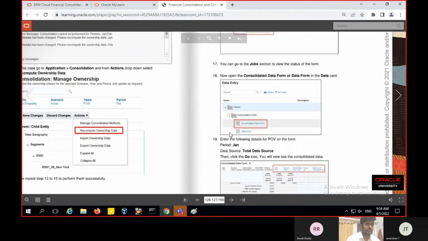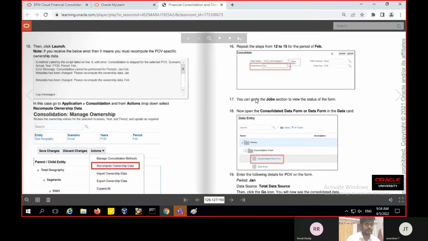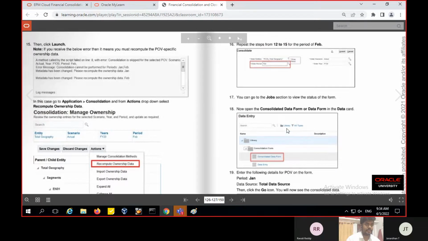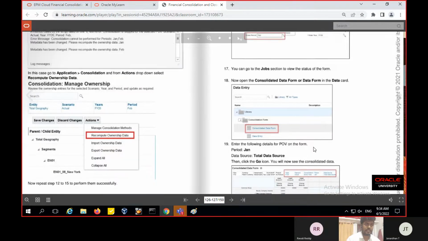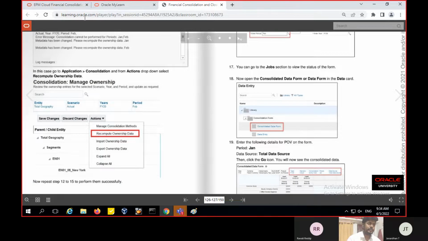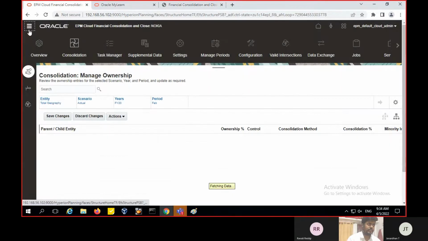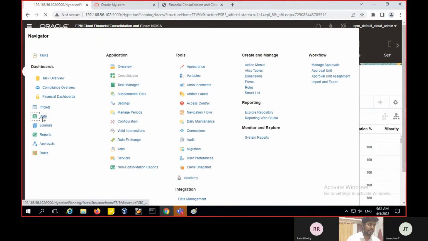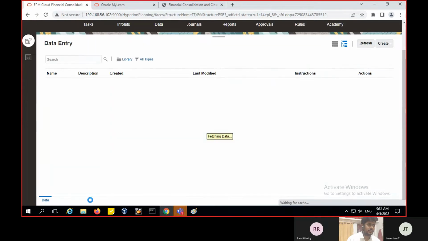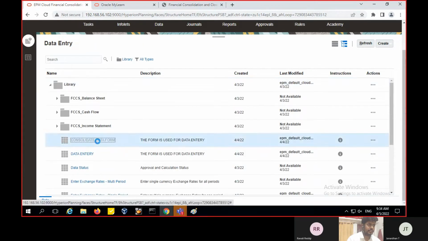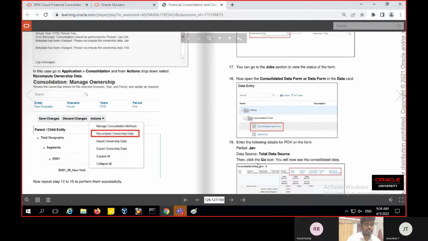After that, we have the February consolidation form and data form, data card. So you have to select the total data source. Okay, then go to the data card. Under the dashboards, we have the consolidated data form. Select the total consolidated data form and change the total data source.